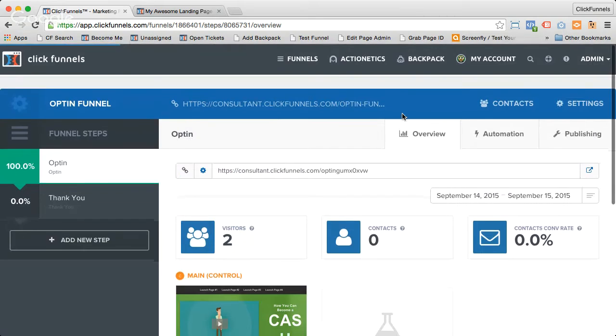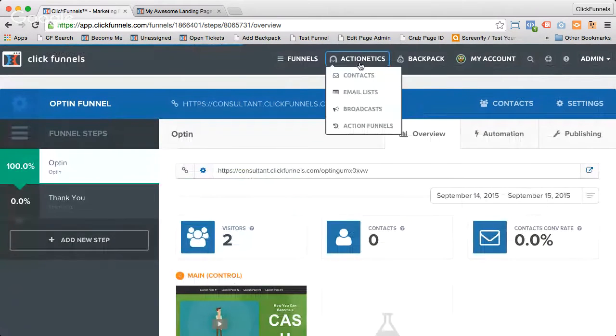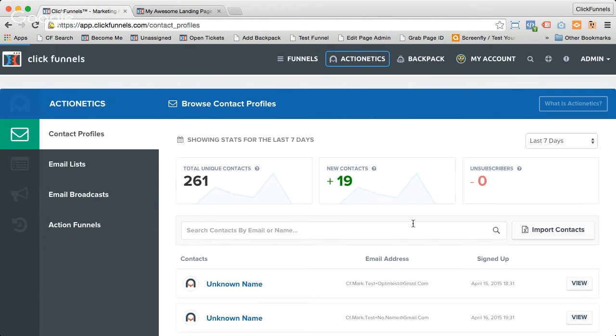Next question is from Pete, asking for a little Actionetics preview. We have to do that because I'm not cool and I don't have Actionetics in my account. So you are now presenting to everyone. There it is. There's a little preview.